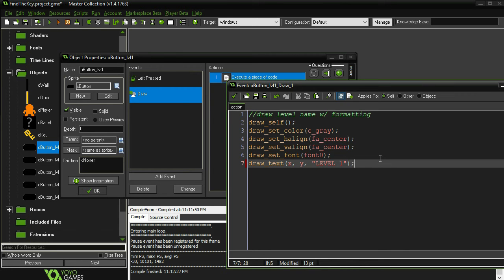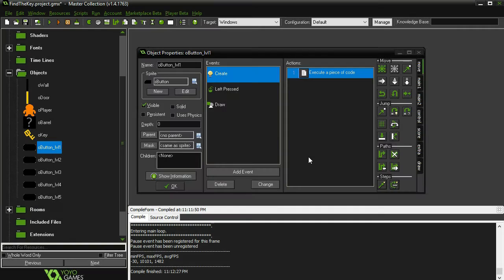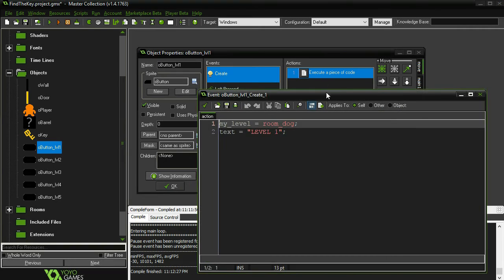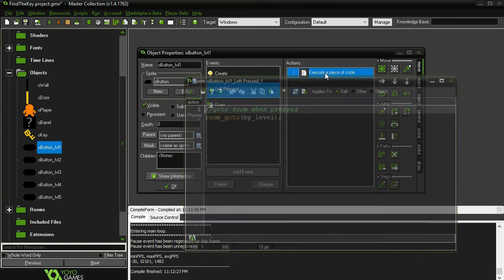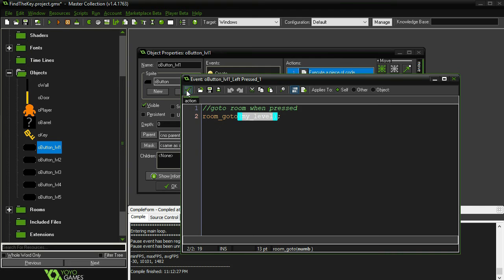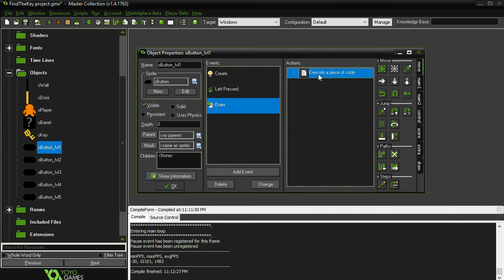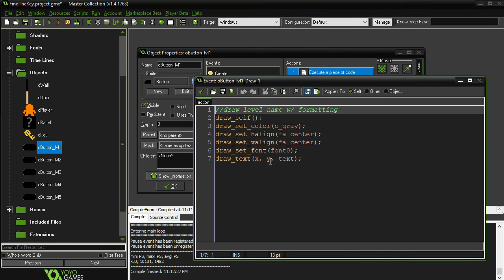Next I'm going to show you what it would look like if I move these to the create event. And done. So in the create event, in each button, I've created two variables: level, which indicates the room the button will point to, and text, which indicates what's drawn on the button. Then in left pressed, I refer to my level when I want to go to the next room, and in the draw event, I refer to the text variable when I draw the text.